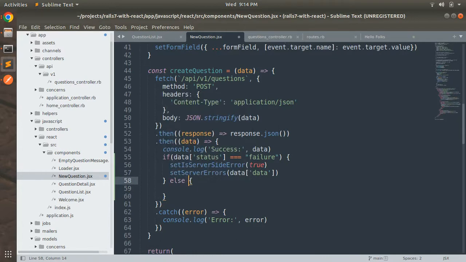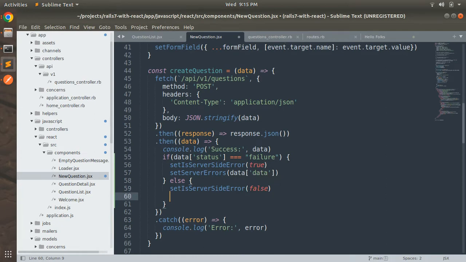Sorry, let me add else here. So what do we need to do in the else part? Suppose the user fixed the error that he is getting from the server, like if the user submitted the empty form, then he got the server side error and he provided a valid question. So when the user submits the valid form, then all errors must be gone, so we need to reset these states again, or you can say we need to revert these states to their initial values. So we can add setIsServerSideError, that should be false now, and setServerErrors, and it should be an empty array again.